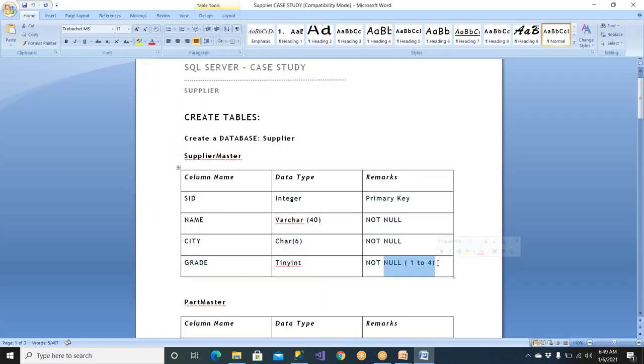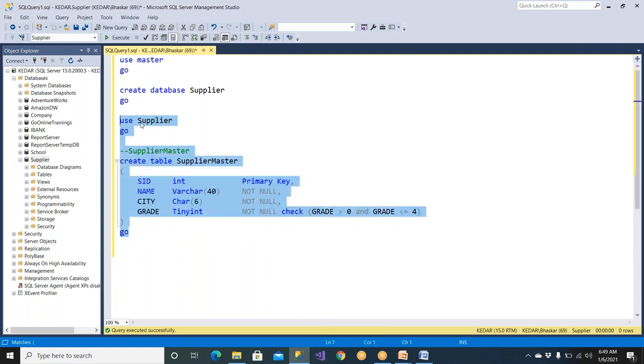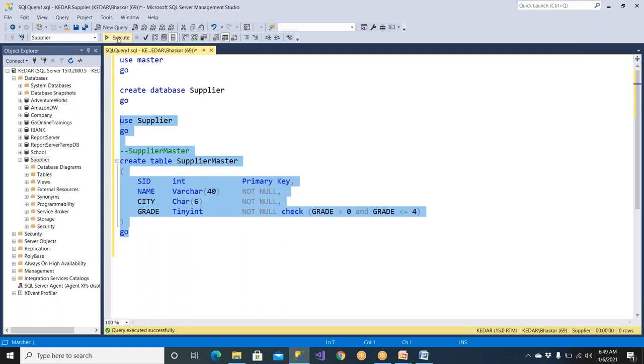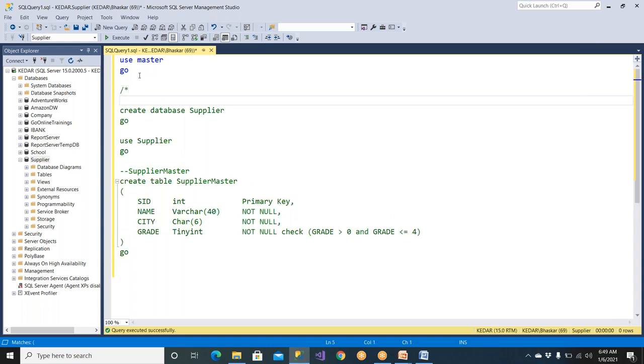So we can write a check constraint. It is simply a mathematical expression that we can write. You should not give 0. Greater than 0 and less than 5, or you can say less than or equals to 4. So that is also you can give. This is a mathematical expression that we need to give and create this. And make sure you're creating within the supplier. You can execute and save this script. Before saving it, you write this.